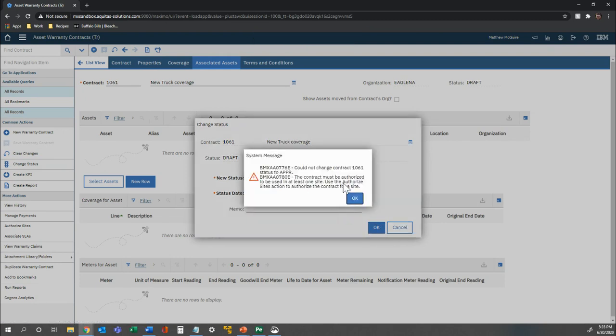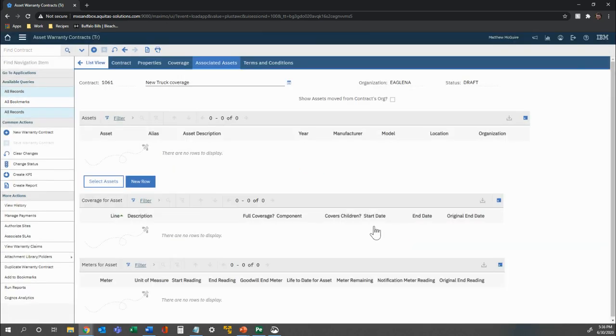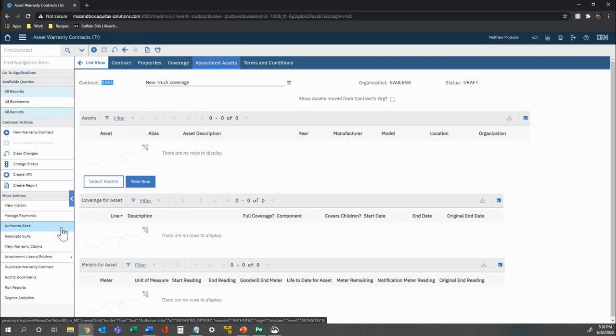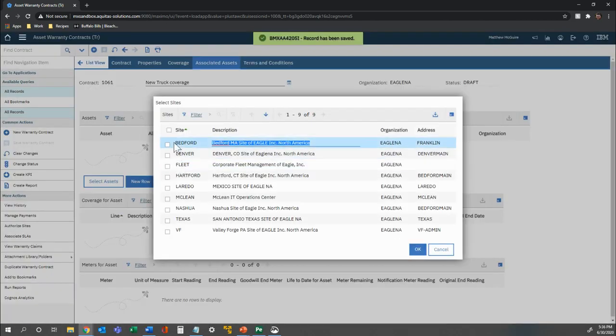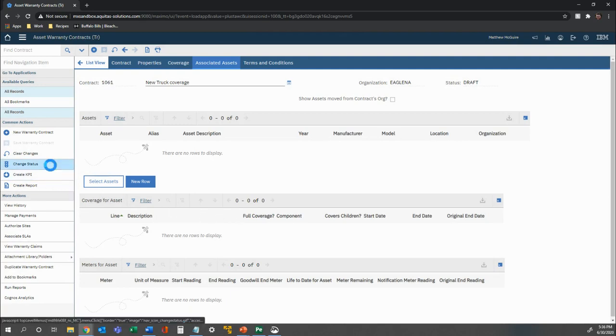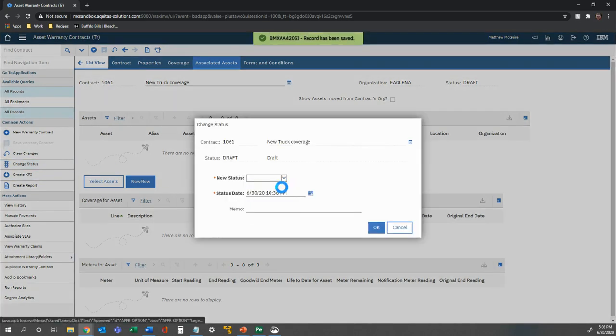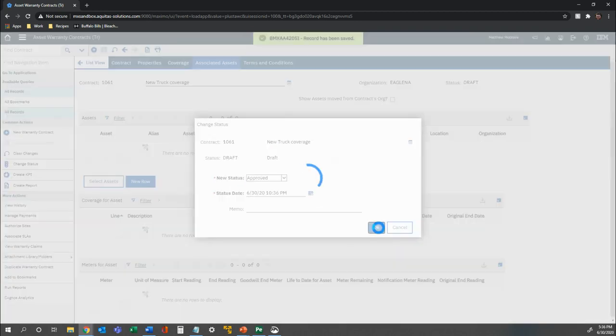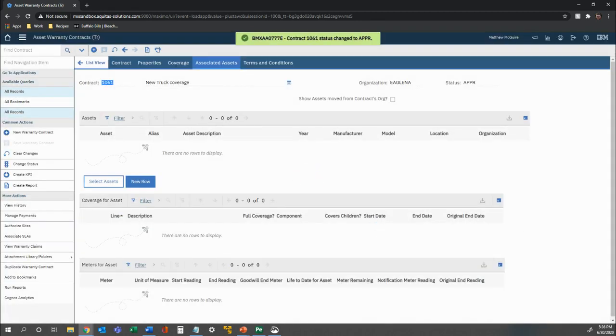The contract must be authorized to be used in at least one site. Okay. So what it's telling us to do is under the More Actions tab, we want to select Authorized Sites, and we want to select sites where this contract can be used. In this instance, we'll select all sites. Select OK. Let's go back and change the status again. Now the status has been changed to approved.